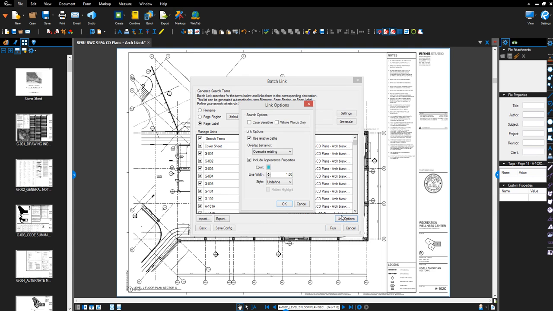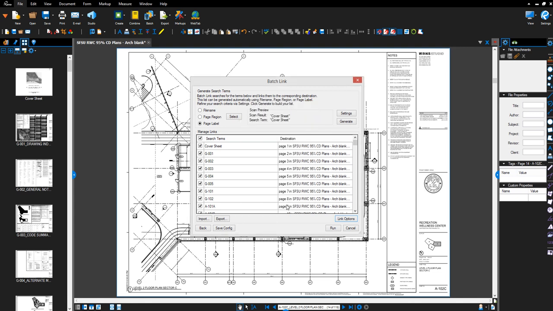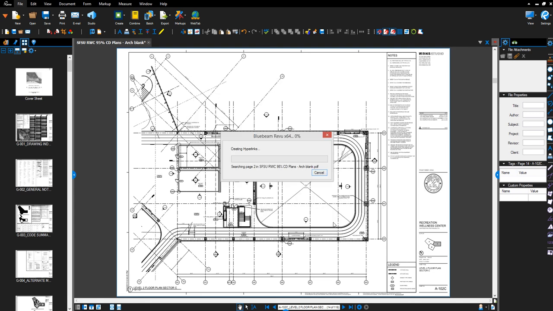You look at your link options and make sure that your relative paths is always on, override existing is yes. And if you have Bluebeam 2016, you have this option to do appearance properties. So you can make all of your links show up as an underline or as a solid line or dashed or fill. I like to do underline in this blue color, the line width of 1. Click OK and click Run.